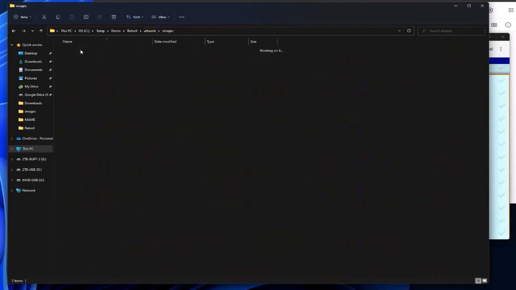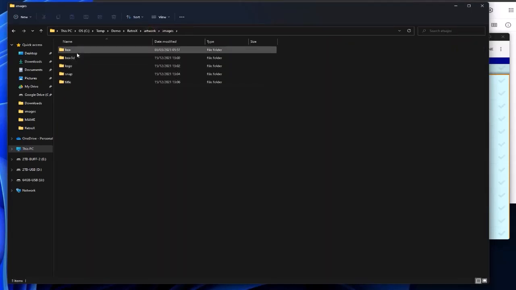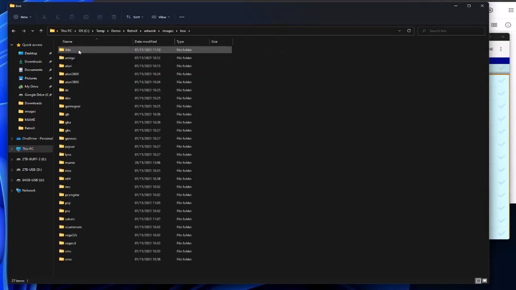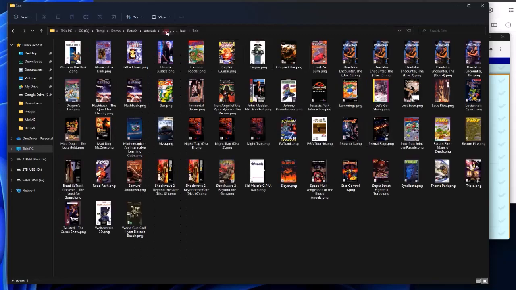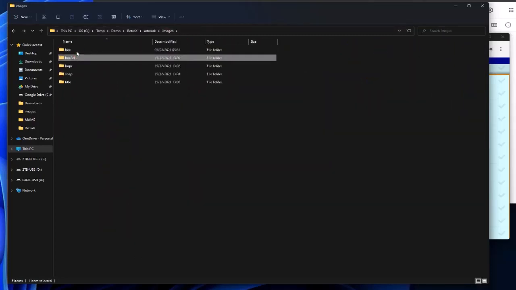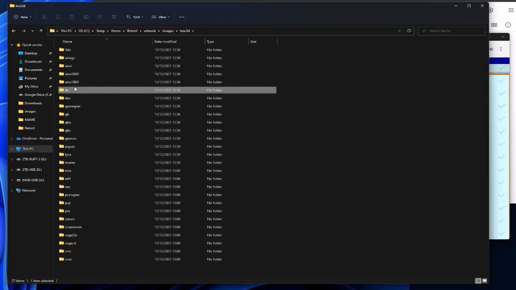For images, there are 5 subfolders: 2D box art, 3D box art, logo, snapshot, and game title. Go into each one of these folders. They then have a subfolder per system, and within there you have all the images, here for 2D box art. In here, let's pick DC.